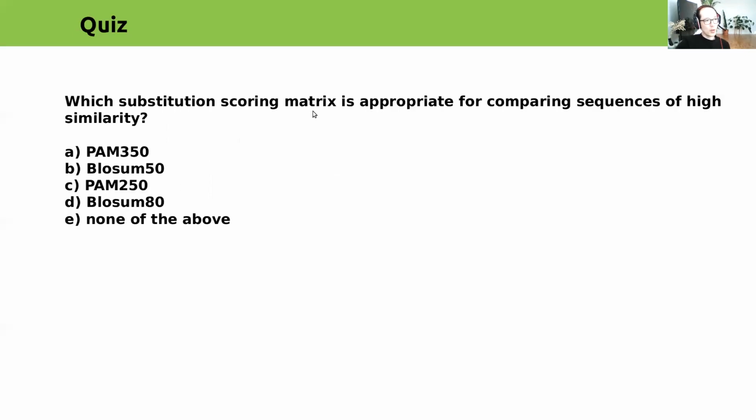Which substitution scoring matrix is appropriate for comparing sequences of high similarity? PAM350, BLOSUM50, PAM250, or BLOSUM80. Remember that the PAM substitution matrix is using a model of evolution, and we have this unit, which is one PAM, or 1% accepted mutations, or one accepted mutation per 100 amino acids. And this is accepted in the sense that natural selection has accepted the mutation.